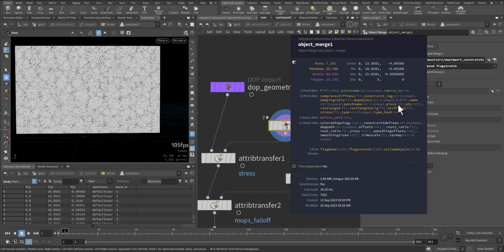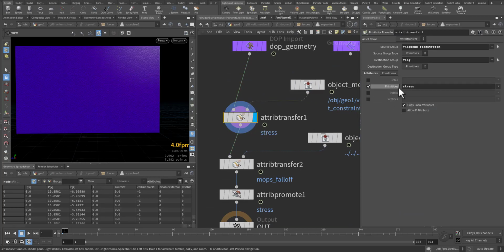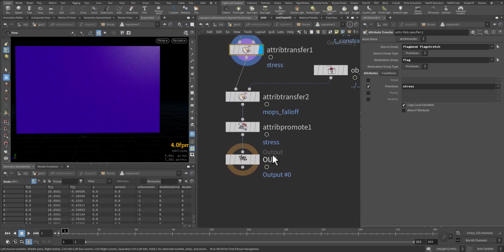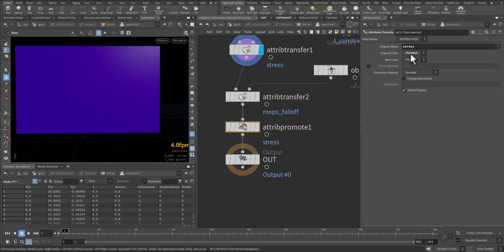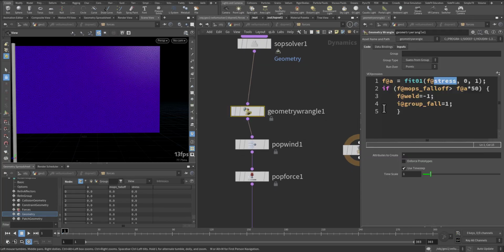And as you can see here, they have the stiffness and they have the stress. This is what we want to copy. So I'm copying it as a primitive and exactly on the flag, because I don't want to copy it to the balloons. And attribute promoting from primitive to point, because I'm dealing with points when I work with geometry. So that makes our code complete now.